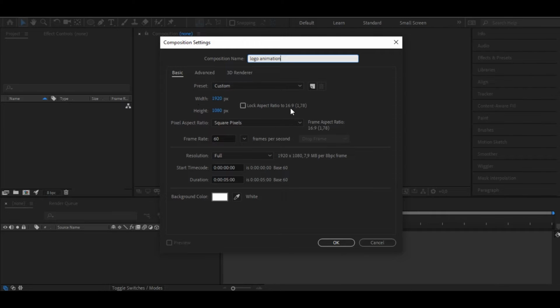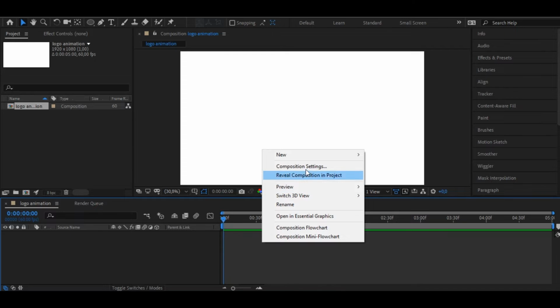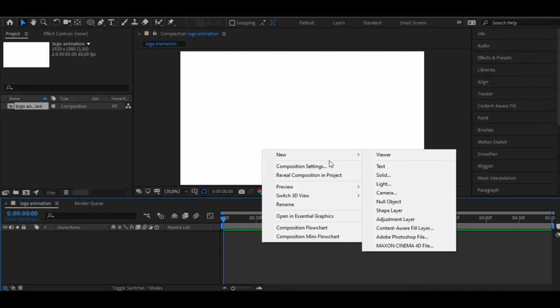Here, I'm setting my duration to 5 seconds. I'm also using the color white as my main background. If you're done with everything, you can just click OK. So to start this project, we're gonna need to right click and create a new solid. Select new and click solid.